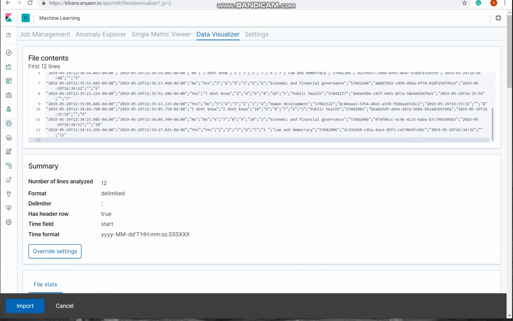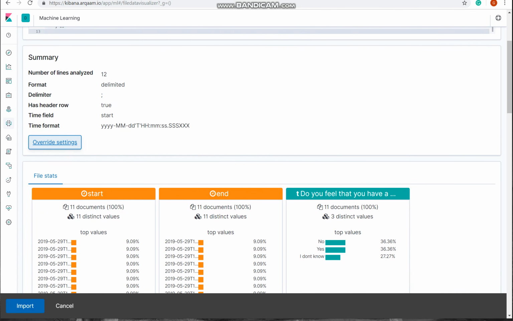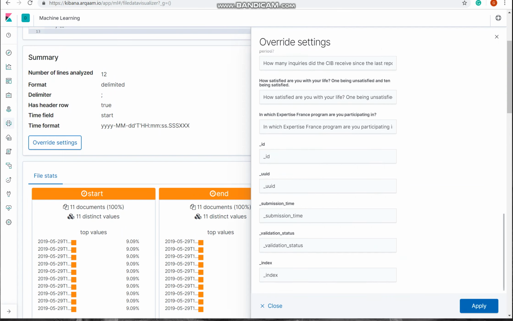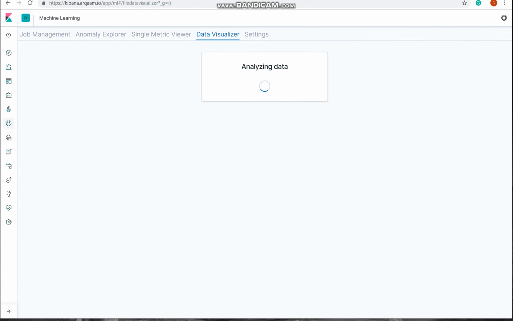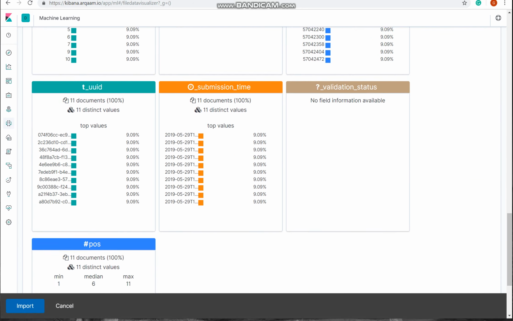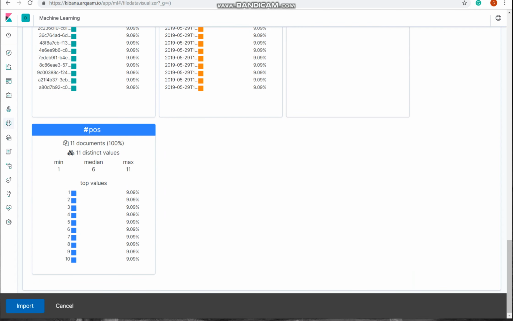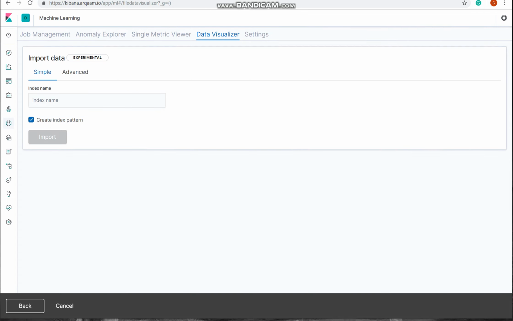At this point, the only mistake you can have is the one that I mentioned before about the commas. Then we override the settings, and we always override 2 fields, the ID and the index. And I think object number and pos are really quite good names for overriding these fields. And you can see there's already some data that's been analyzed here, and then we click import.